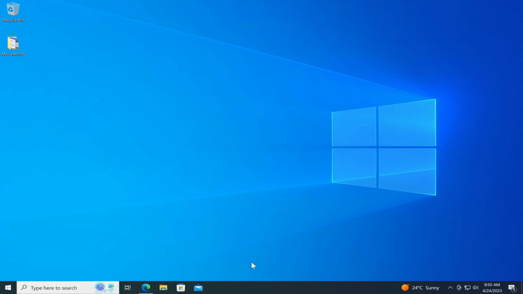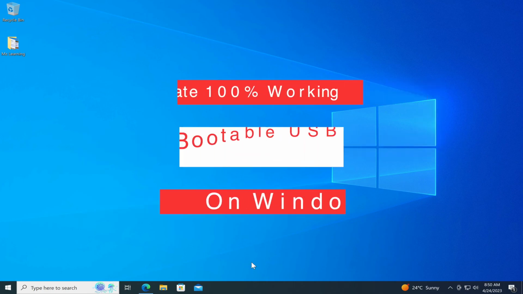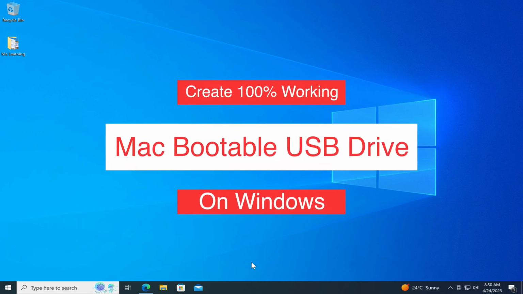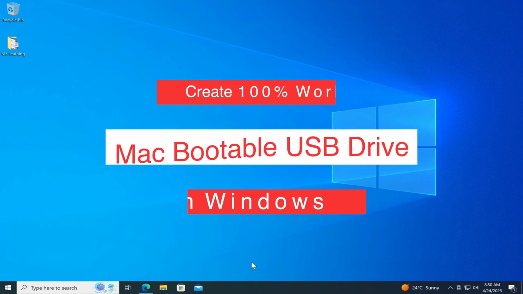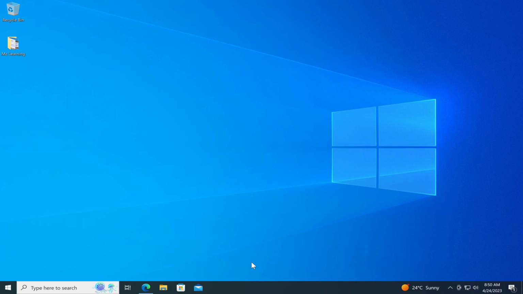Friends, I am extremely excited to tell you that I have discovered another free method to create a 100% working Mac bootable USB drive on a Windows computer. And today I am going to share it with you.